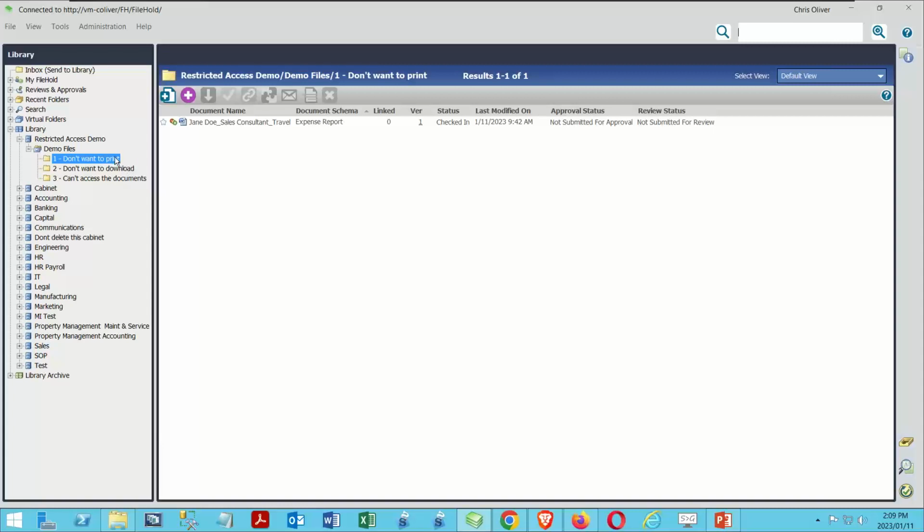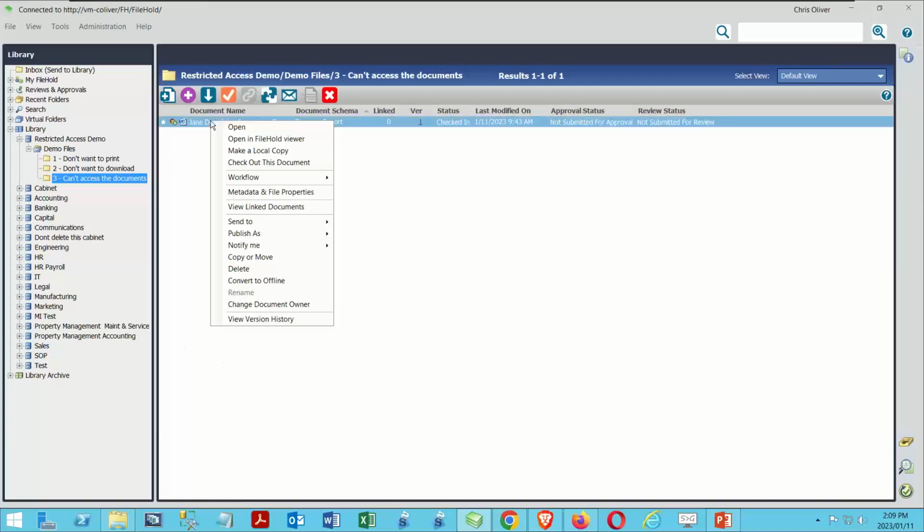In my first use case, I've got an area where I don't want the user to be able to print from it. I've got a second area where I don't want somebody able to download the document, and I've got a third area where I don't want them to be able to access the document. Now I've got the same document in each one of these. And the reason I've done that is because I want to show you the difference in the user experience as we're going through these.